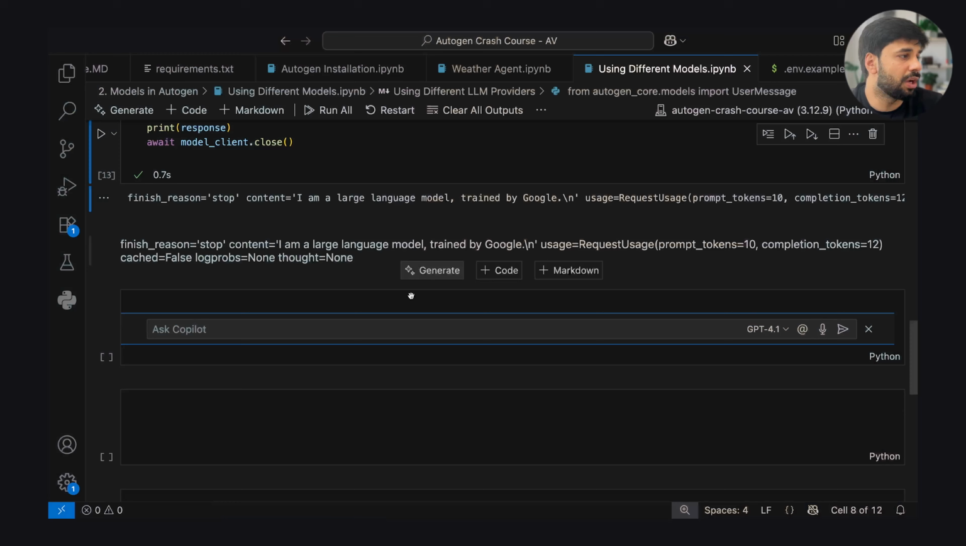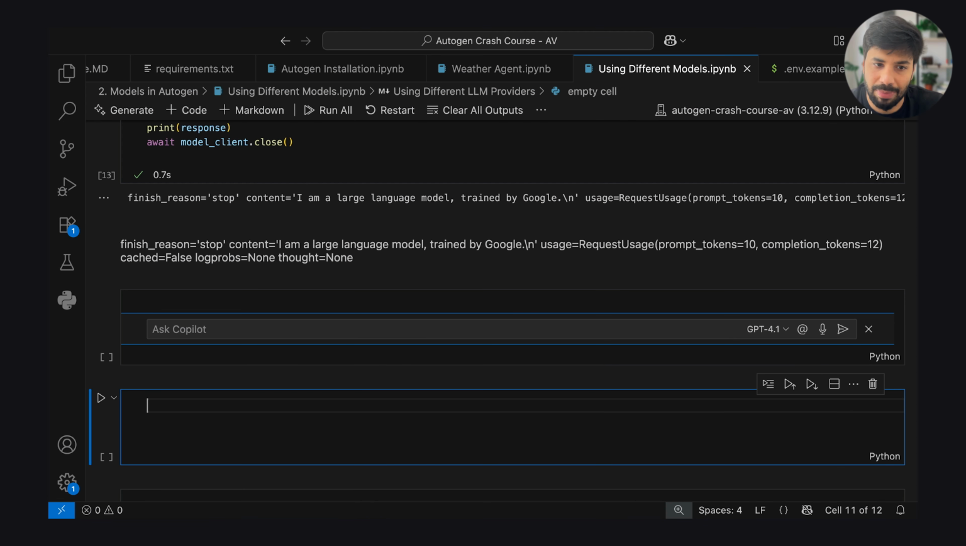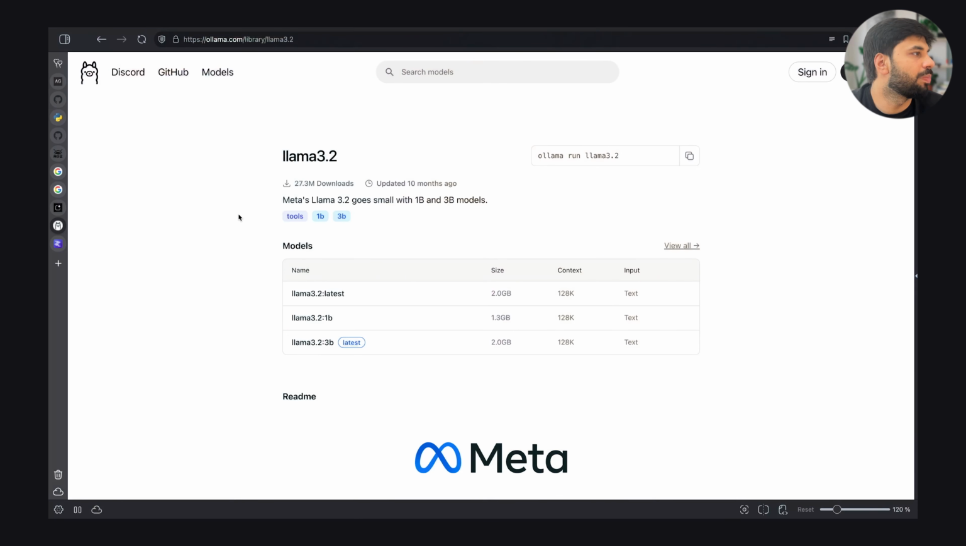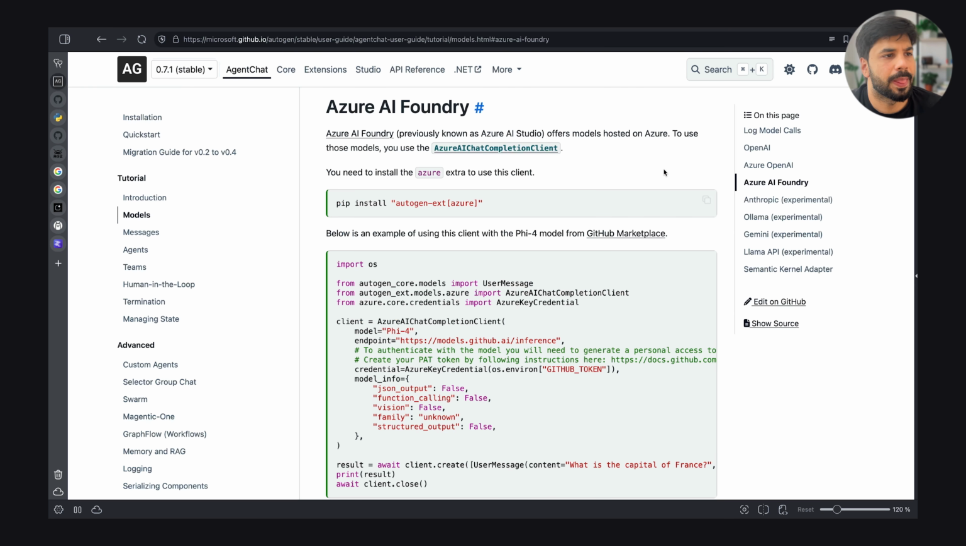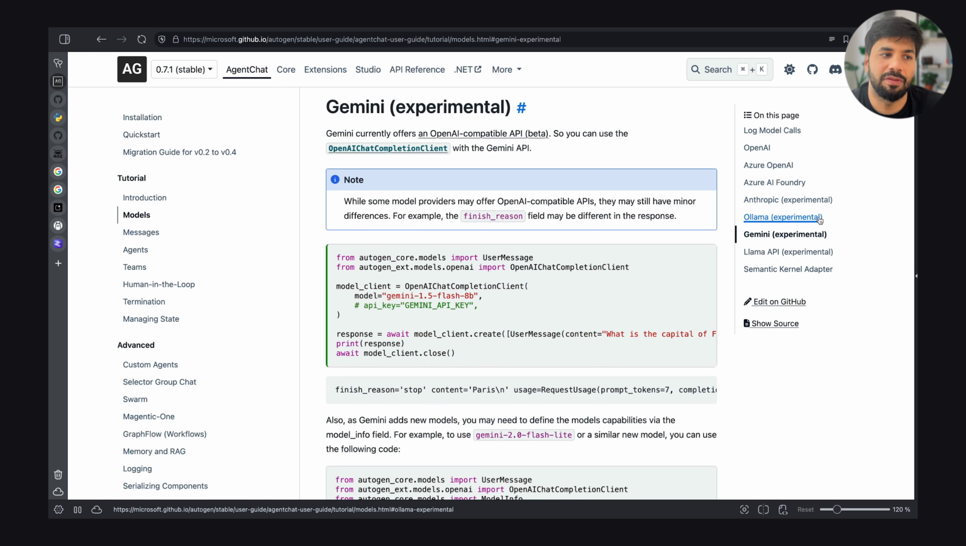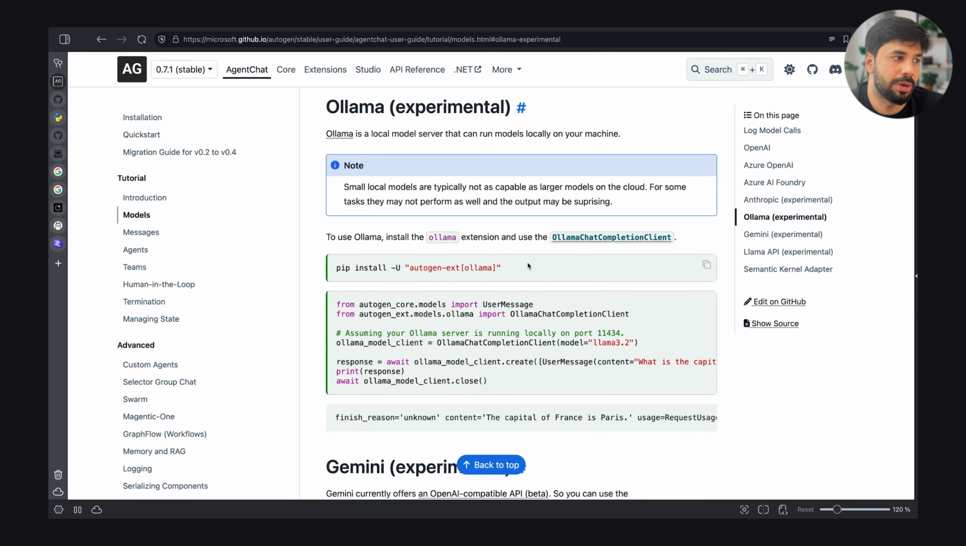Now for using Ollama, everyone, let me show you as well, because this is going to be very helpful for a large number of people. Let's go back to our agent chat API. The reason I'm showing you everything from the documentation is because this is the truth. This is where the changes will happen in future, so you should know how to read documentation.